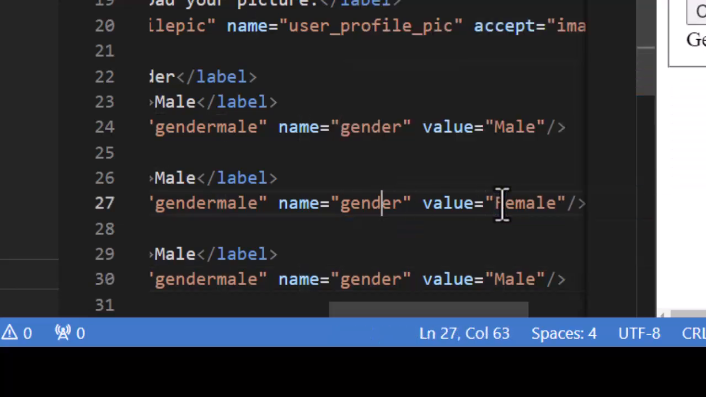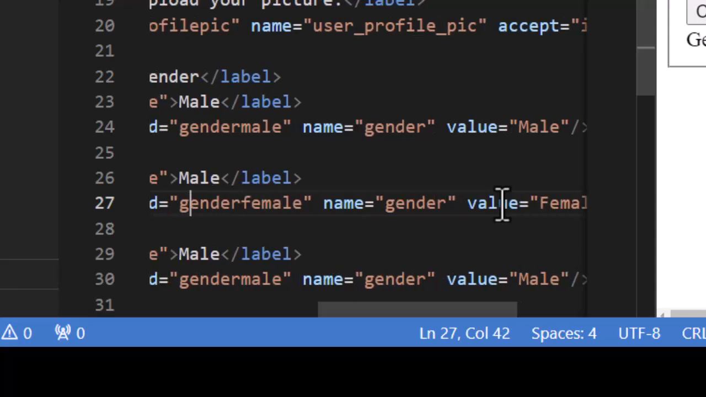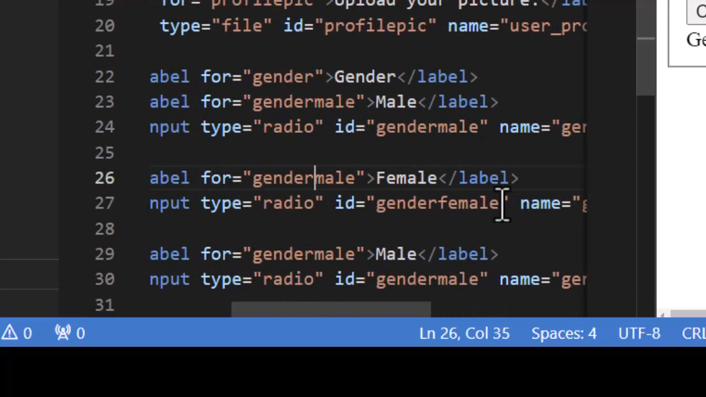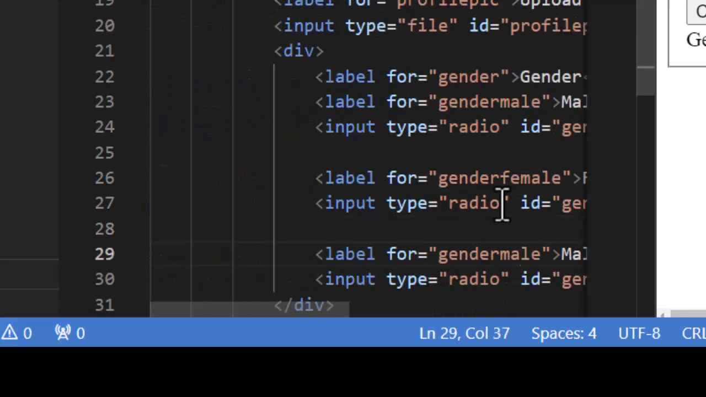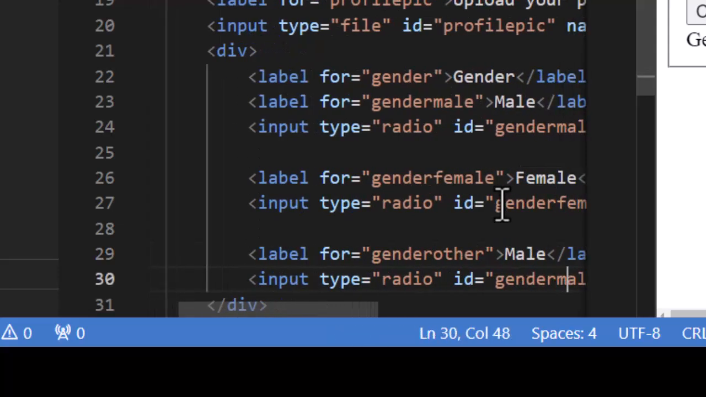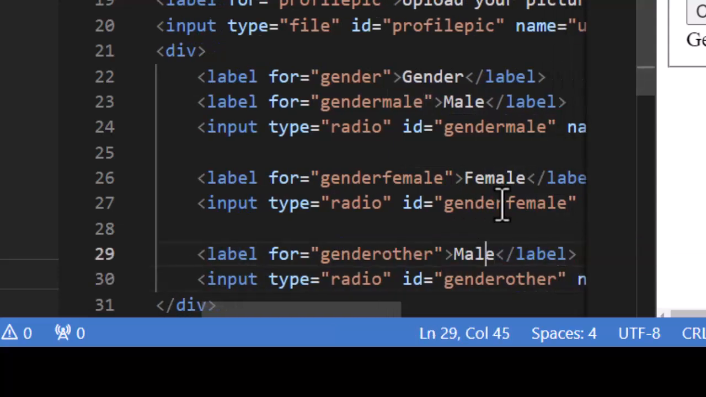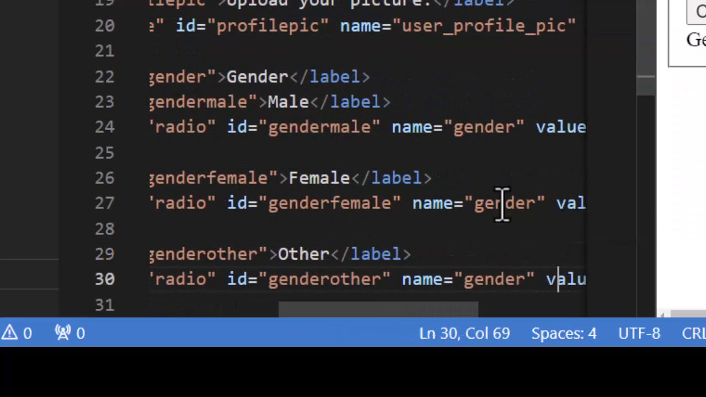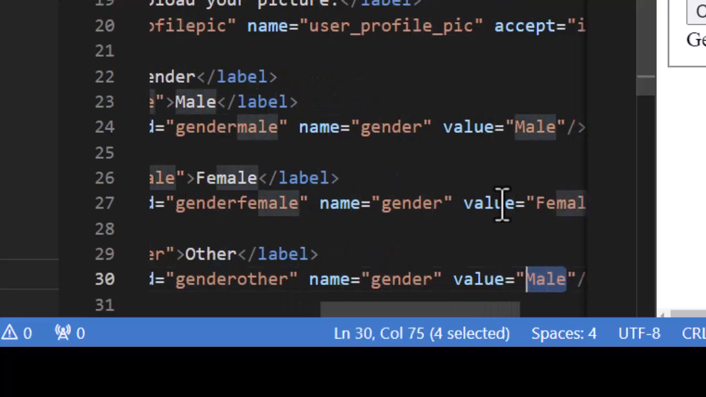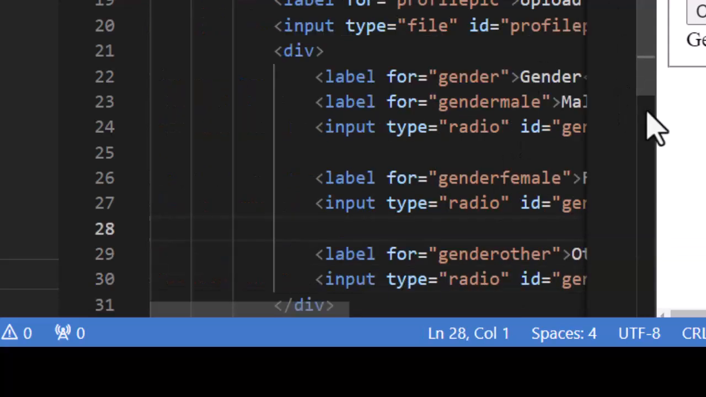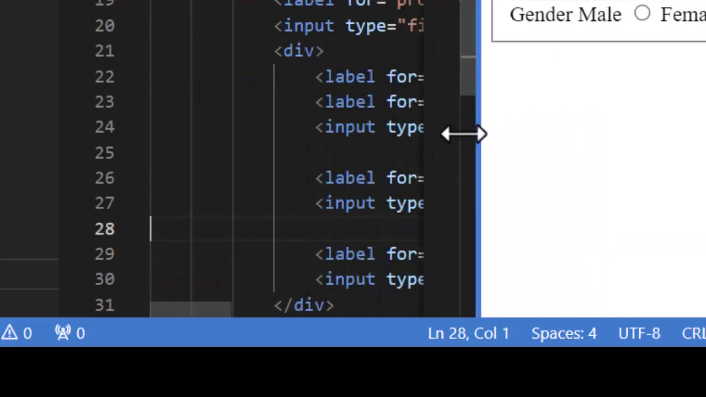Changes. And to be politically correct, let's add an other section as well, other radio button as well. Good. So our personal information section is now complete. This is how it looks like.